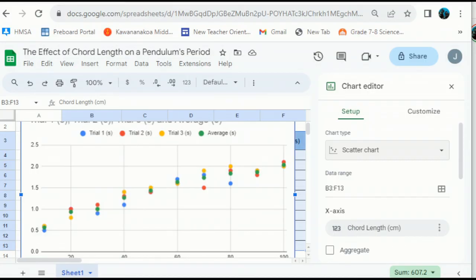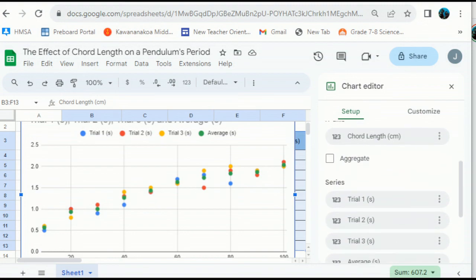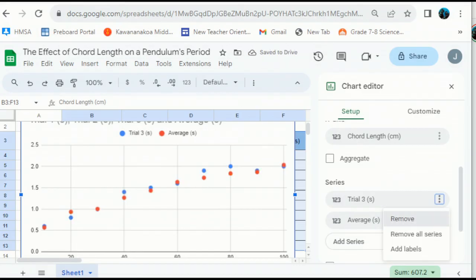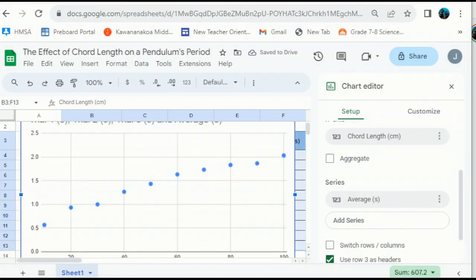Now, I have too many dots here. I got trial 1, trial 2, and trial 3 dots. But I don't need to represent each individual trial because all 3 trials are represented in the average for my calculation. So if I scroll down here, I can actually remove trial 1, remove trial 2, and remove trial 3. Beautiful. And now I have the average. That is a great, elegant data set because for every one average for my chord length, I'm going to have one average period. So that's going to be great.